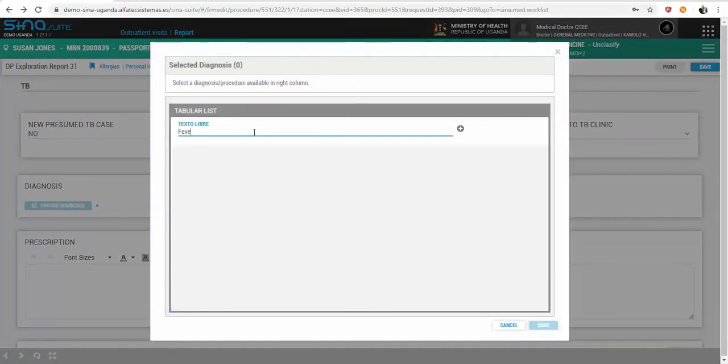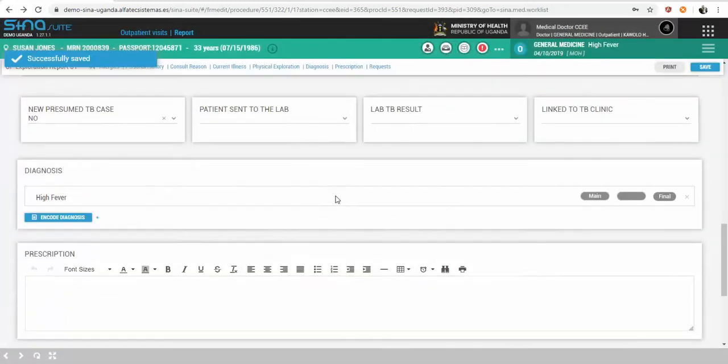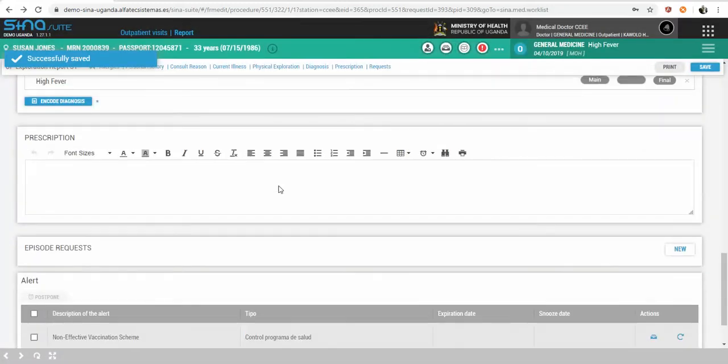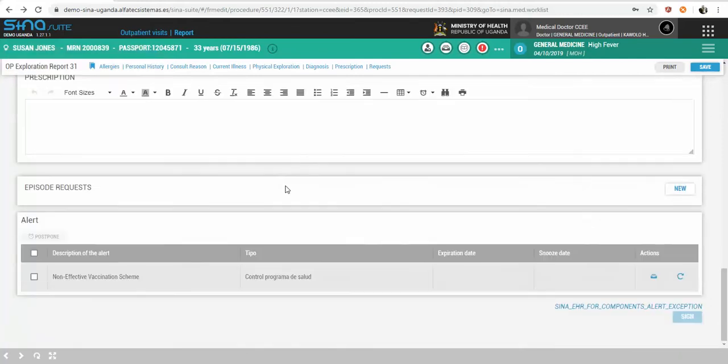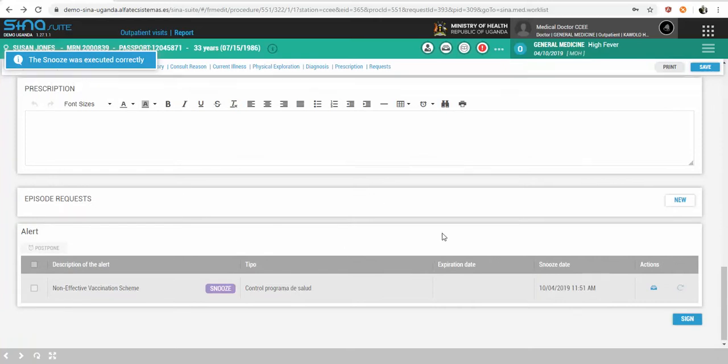So in this case, the patient has fever. Let's check high fever. And it is final. It's a final diagnosis. Prescription. We can also check for prescription if we want to. And we're going to postpone this alert because it is not for the patient.